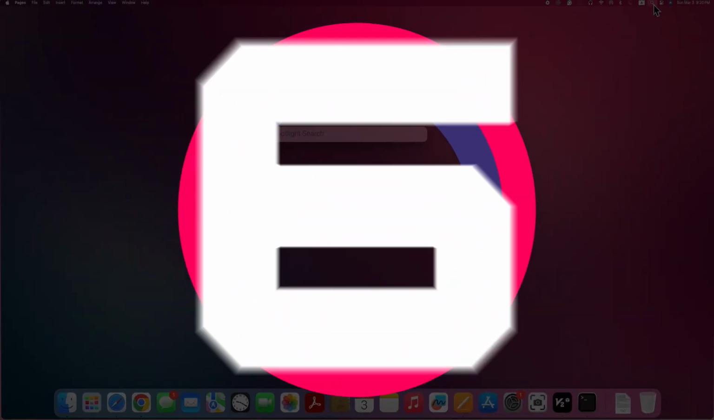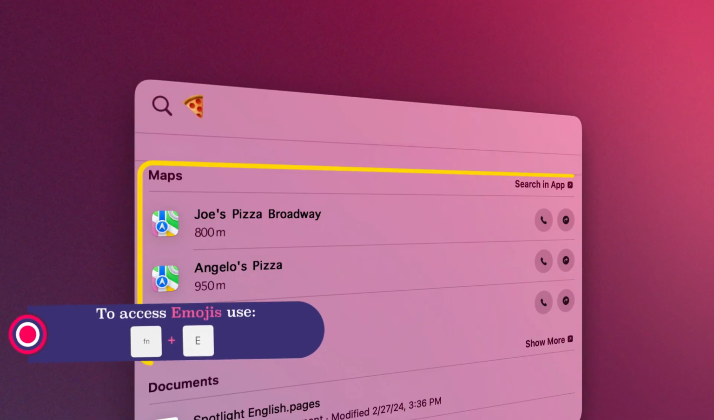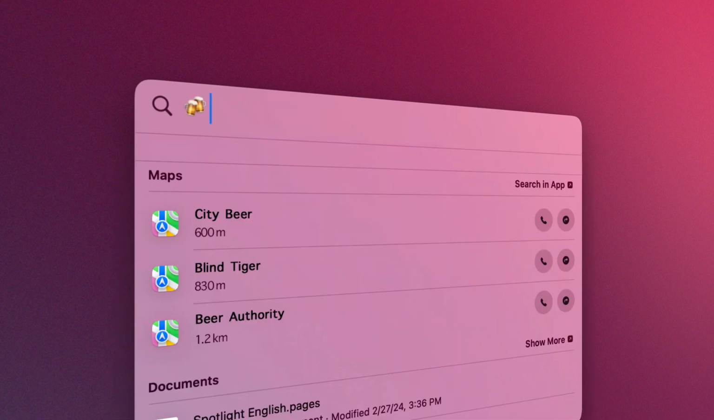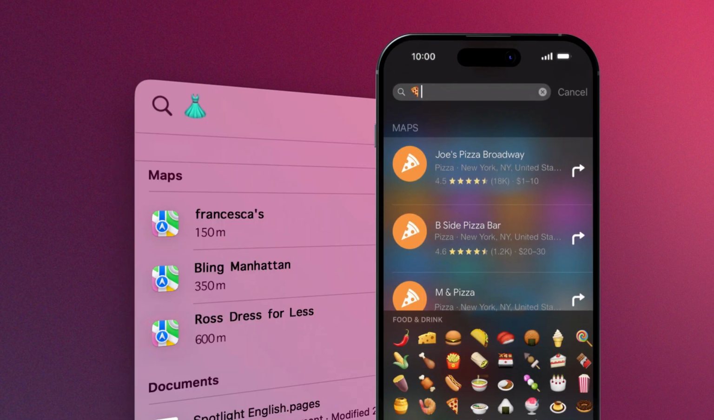Use emojis to search in Spotlight. If you want to find pizza places in your neighborhood, search for the pizza emoji in Spotlight. When I input the beer emoji, nearby pubs and restaurants that serve beer are listed. Using emojis, you can search for various items such as sushi, dresses, and many others. This search method also works on iOS devices.